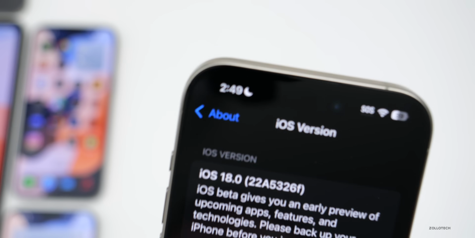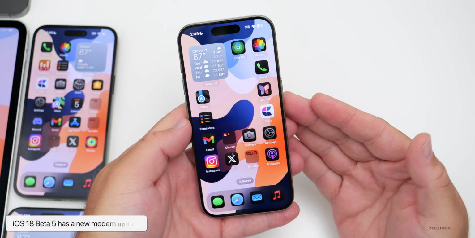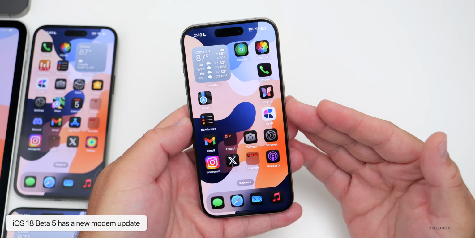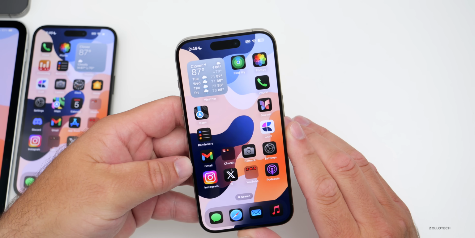22A5326F, and this particular build, like I said, brings some changes, features, and updates, and the first one is a new modem update. If you were having connectivity issues, hopefully this resolves some of those, but that should be updated for most devices on iOS 18 Beta 5.